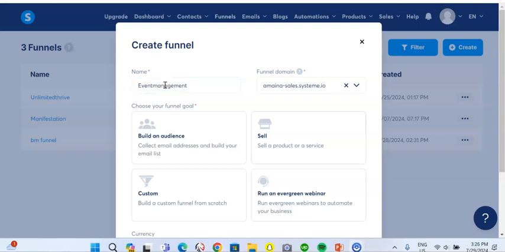So when you become a paid member, you'll be able to put in your domain, the domain that you'll have purchased probably from another provider. And then if you want to build an audience, probably you have a freebie that you want to give away to build your email list, you select that. If you have a product or a service that you're selling, you select that. You can custom make your funnel from scratch or run an evergreen webinar. So in our case, let's start with sell a product or service.